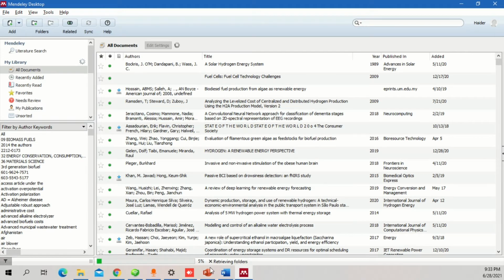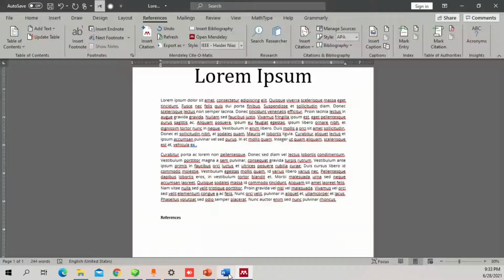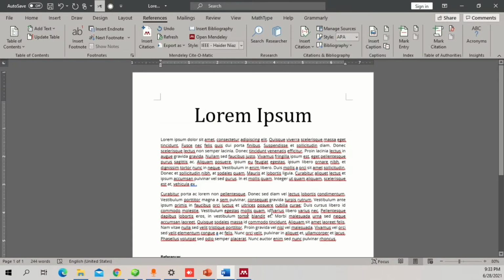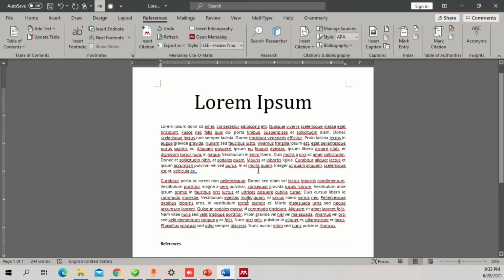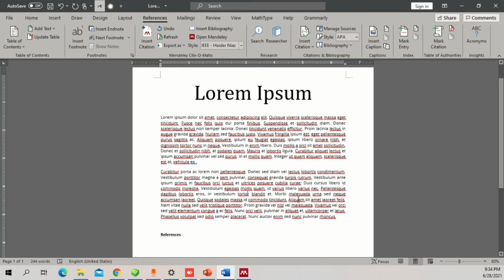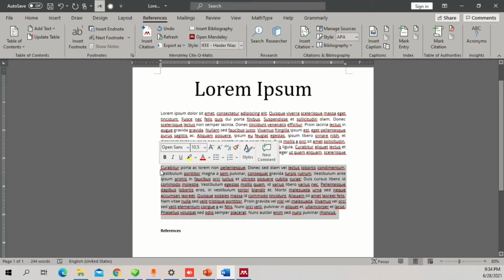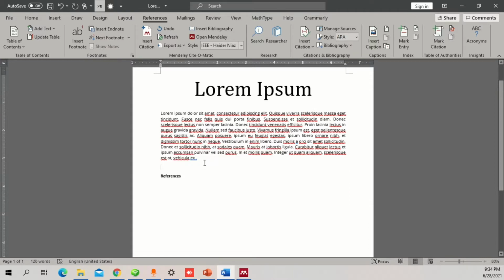While this is syncing, I'll quickly go to the Word document and show you an example. This is just random text generation. I didn't do anything, I just copied some random text to show you the difference. Now, most of the time I've seen a problem, not a wrong citation, but the format of the citation is not correct.